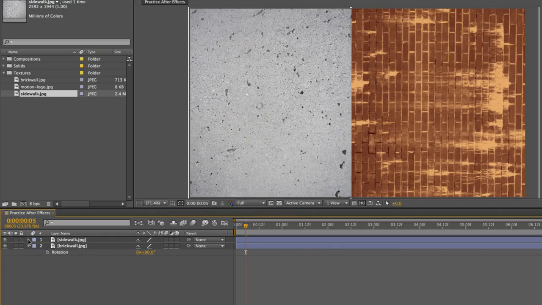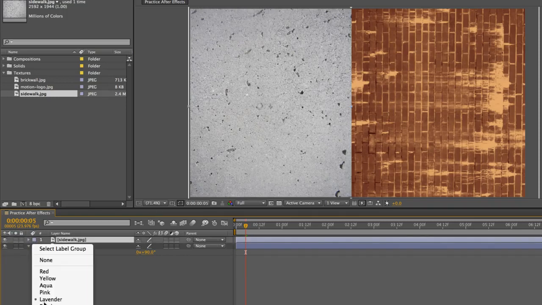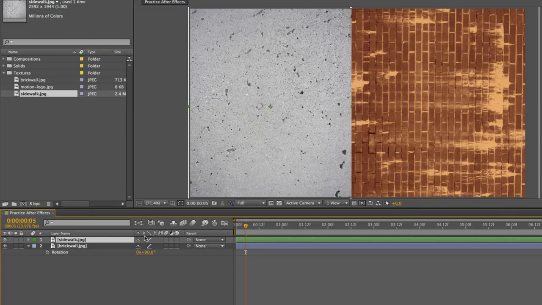That's often helpful. You can change the color of your layers. This helps in organizing different sections of your animations or different parts. You can group all your photos into a group, all your text with colors, however you want to do that. You have your layer name. These next few ones I'm not going to talk about.